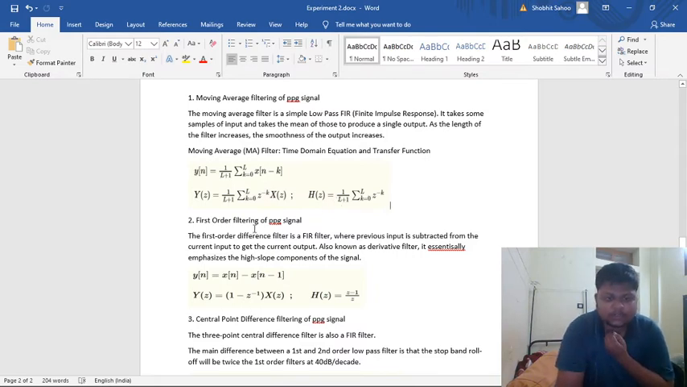Similarly, we see the first order filtering of PPG signal. y(n) = x(n) - x(n-1) is the simple time domain equation, and H(z) = (z - 1)/z is the transfer function.